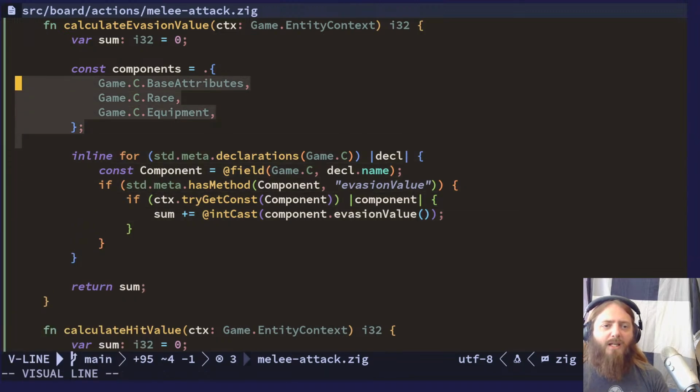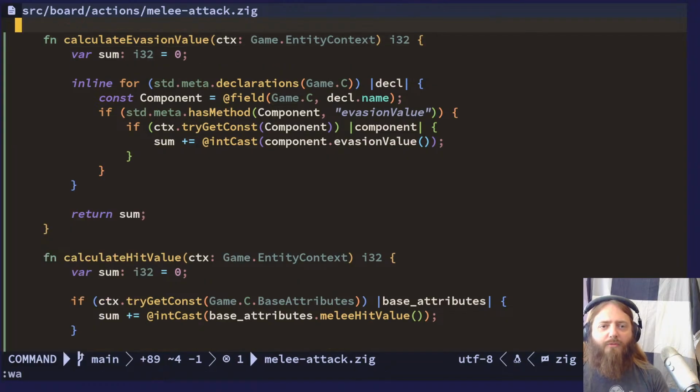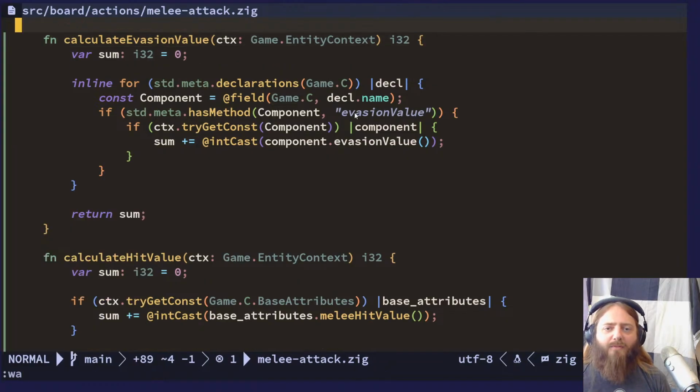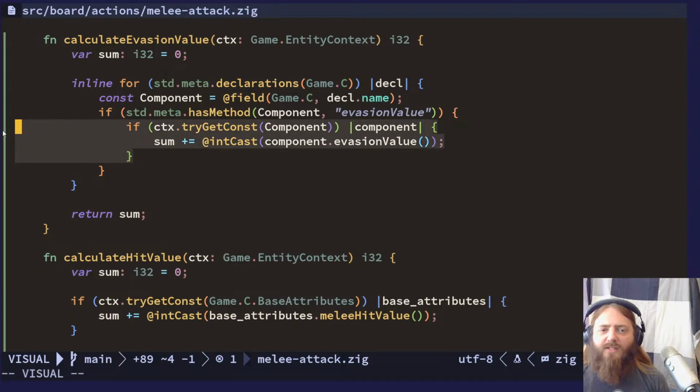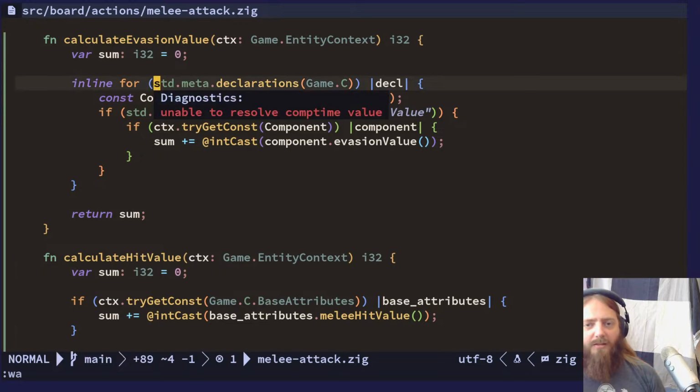So now we don't even need to specify what components we're looking for. We just look for all components that have the method evasion value, and then we inject this code, essentially. This is kind of like code generation. Depending on which components have evasion value, we add an if statement here that says, okay, try to get this component and then add the evasion value. So now this is fully generic.